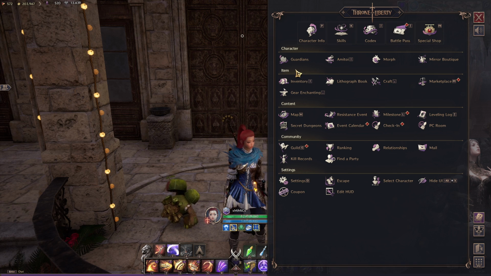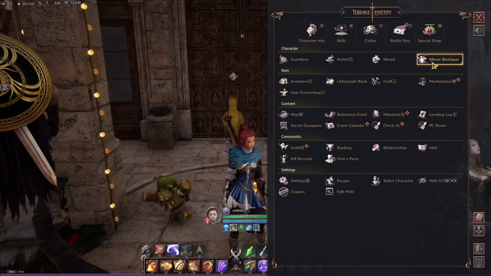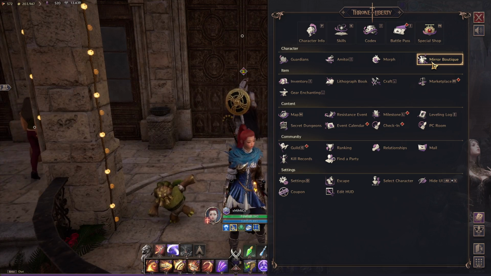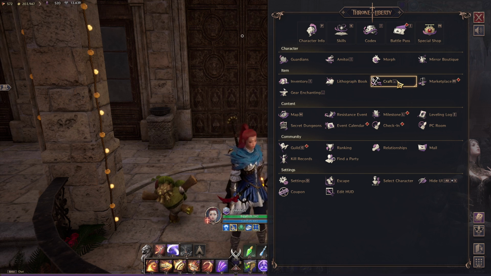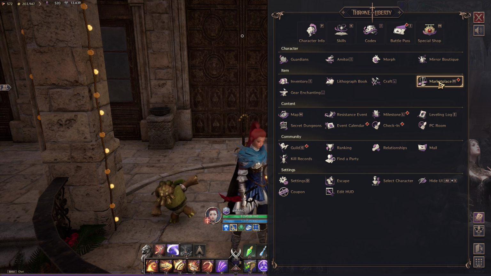It's got more information like your guardians, all your little amatoys, which are these cool little pets that you get along the way when you play Throne and Liberty, and they do really cool things. I'll do an amatoy video here shortly. You can go into all the morphs you have, your mirror boutique, which is where you can change the way you look, do different dyes, things like that. You got your inventory, your lithograph book, all your crafting that you'll do in the game, the marketplace if you're buying and selling things.